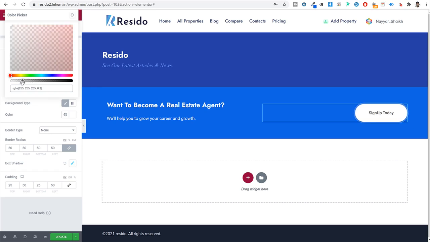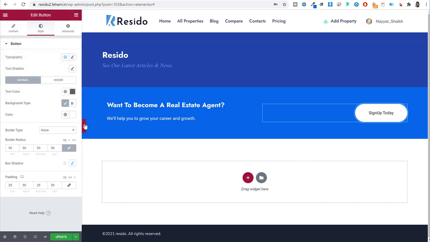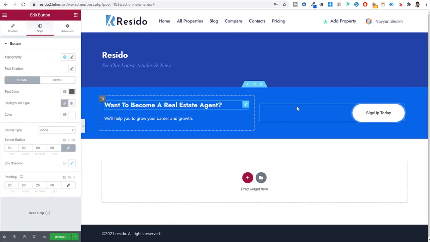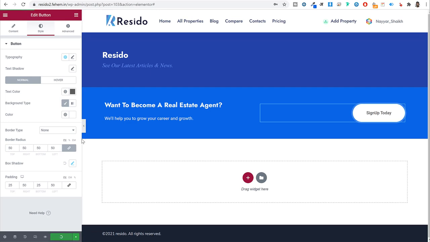Use this thing until you get 0.2 over here. And now as you can see, we have this design. Obviously, if you want some other design, you can have that thing as well. Now you can update it.